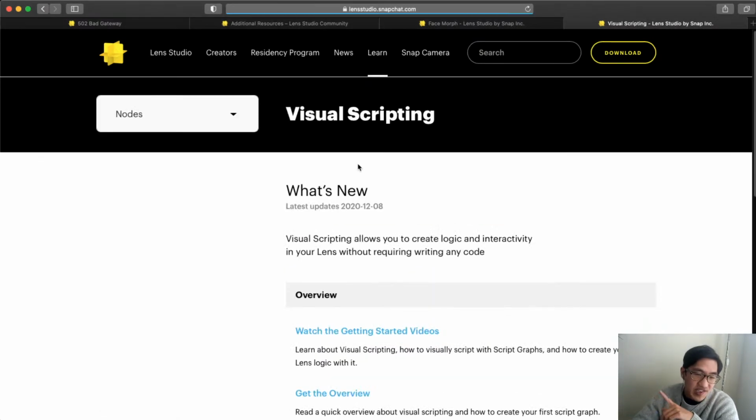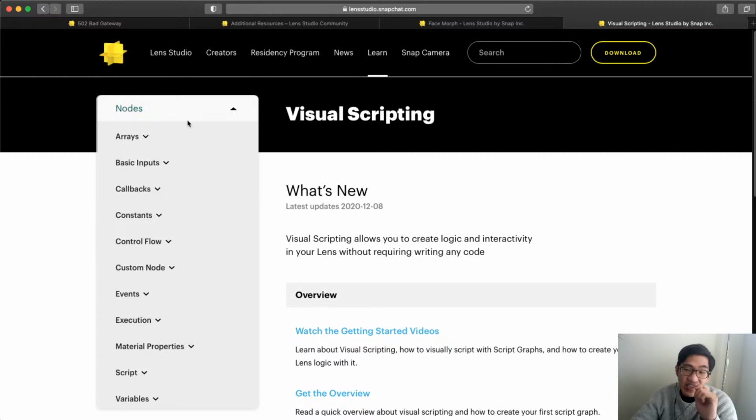One thing that I want to say about visual scripting is it's really cool because you're actually learning real JavaScript. What I mean by that is visual scripting is actually allowing you to access Lens Studio's API. So Lens Studio specific things like get whether a person's mouth has opened. That's very specific to Lens Studio, to AR, to Snapchat.